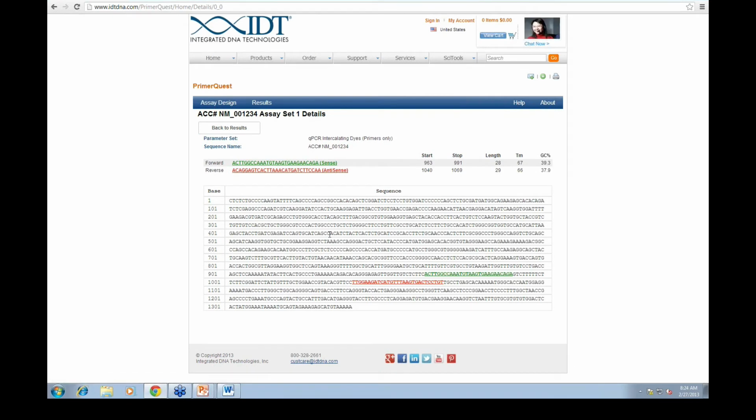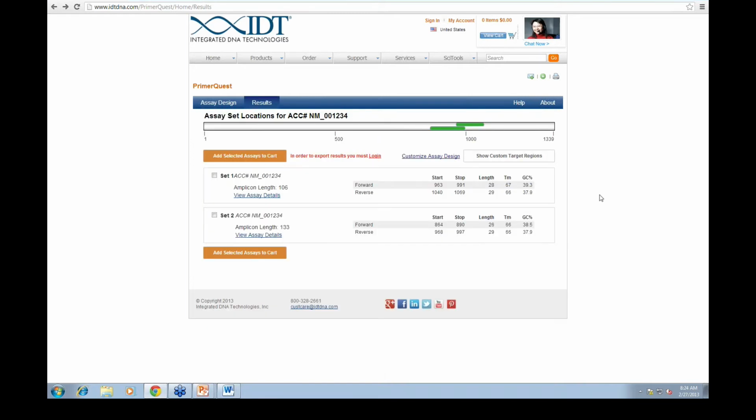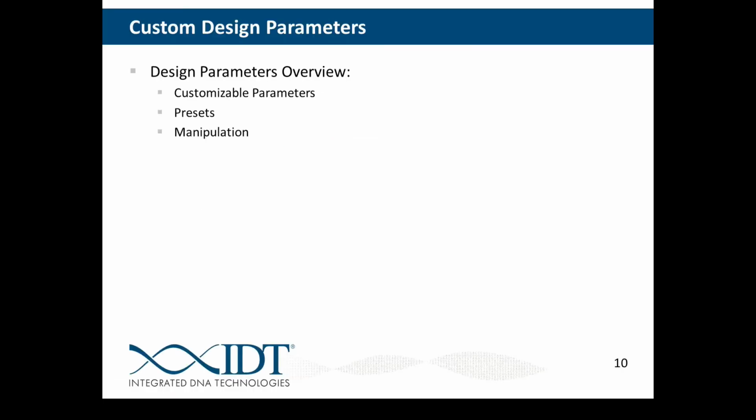If I do look at this assay, it is pretty GC rich in certain regions. There are some repeats, and so it probably was pretty difficult for it to reduce the GC content all the way to 25% with that high TM, but the tool did do the best it could. So keeping in mind what you're actually asking the tool to do when you manipulate those parameters is probably a good idea as well.